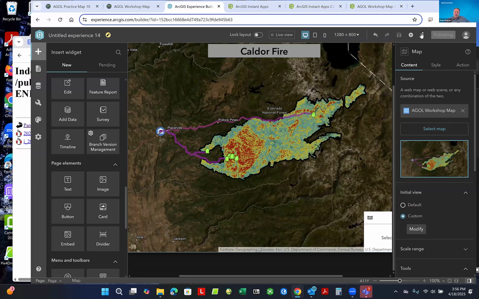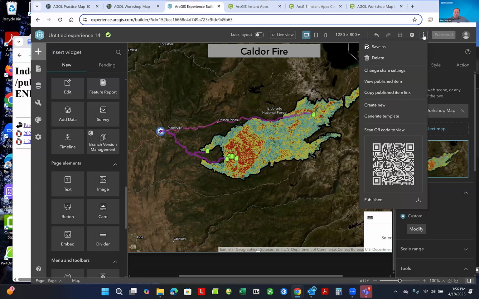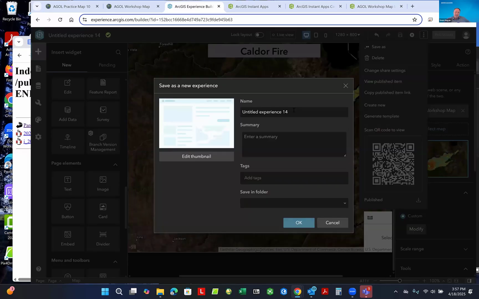Then there's the drop down arrow at the top right hand corner. We had the publish button at the top right hand corner. There's the drop down. We can say save as. We can save it as it is, change the name if we wanted to, Caldor Fire. I'm going to just say example. And then tags.